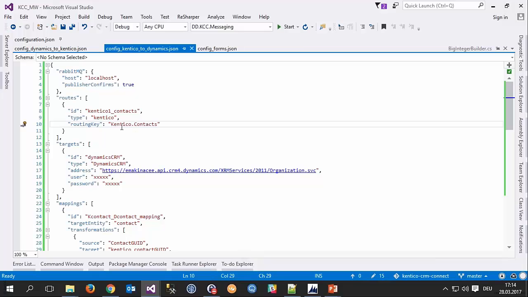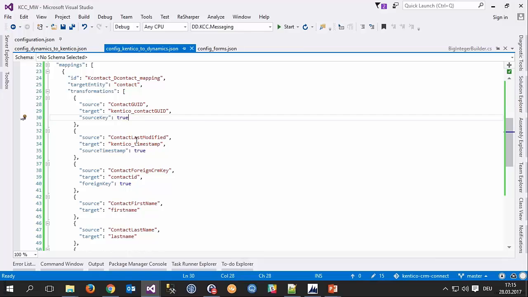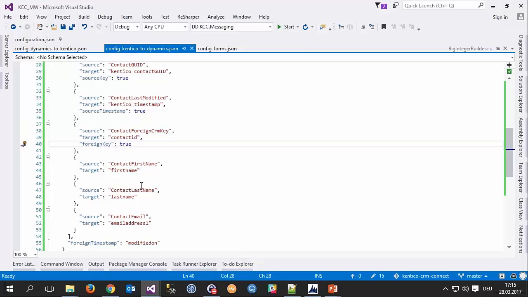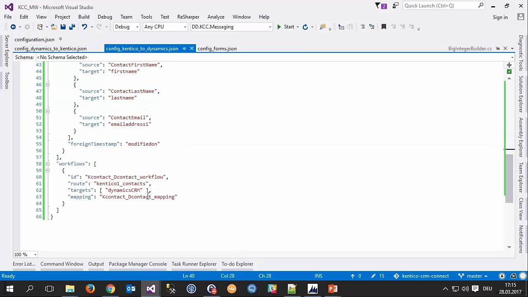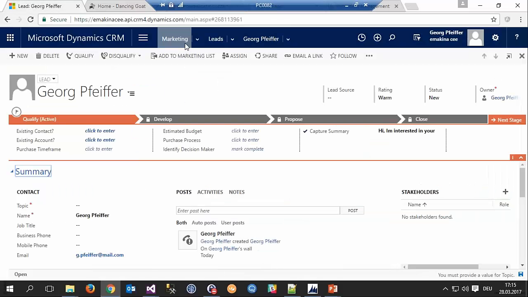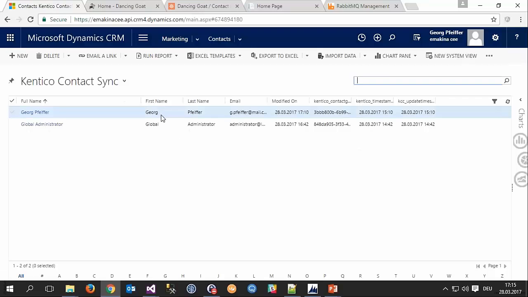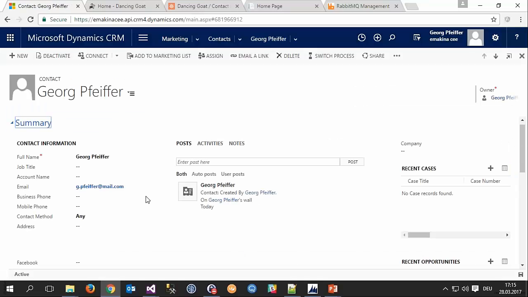So again, let's see the middleware configuration. We again need to define a route. This is the same route as in the Kentico configuration. We have again Dynamics CRM as our target. And here we again have mapping. What's important again is that we define a source key and a source timestamp. And this time we also need a foreign key to synchronize the contact back. We bind this all together in a workflow. Now let's see if we also got our contact. So here you can see the contact was also synchronized.